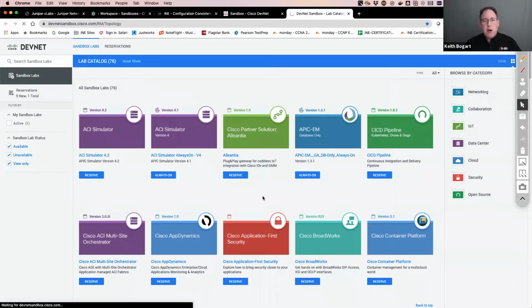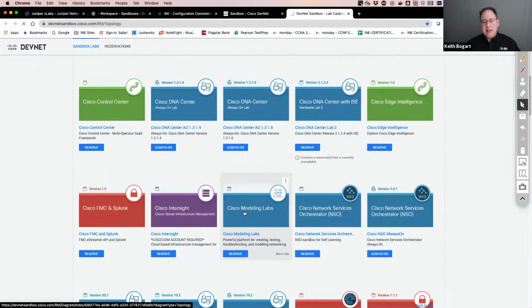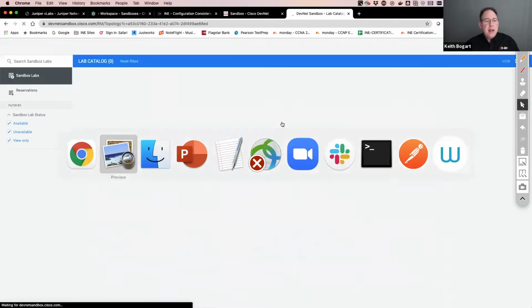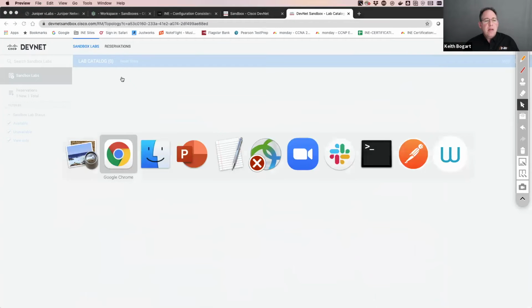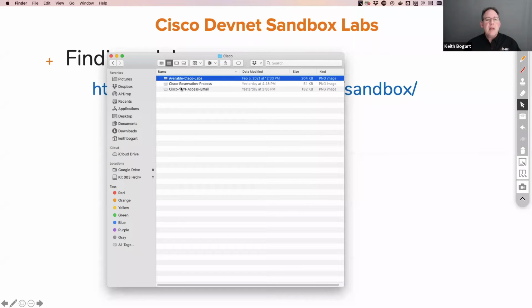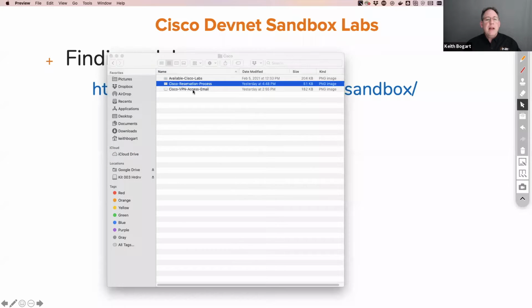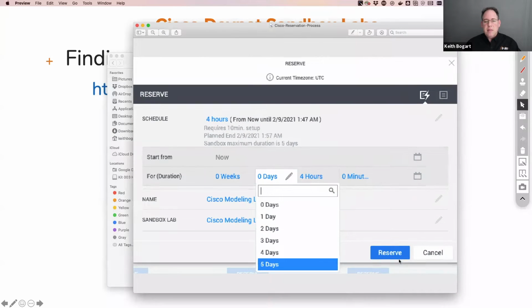So step number one is you get to this page, okay, and then you find Cisco Modeling Labs Enterprise, because that's the one that's got the 5 days, and you click on the reserve button. Now, once you do that, come on, where are you? Okay, then this is what you'll see. Something that looks like this.